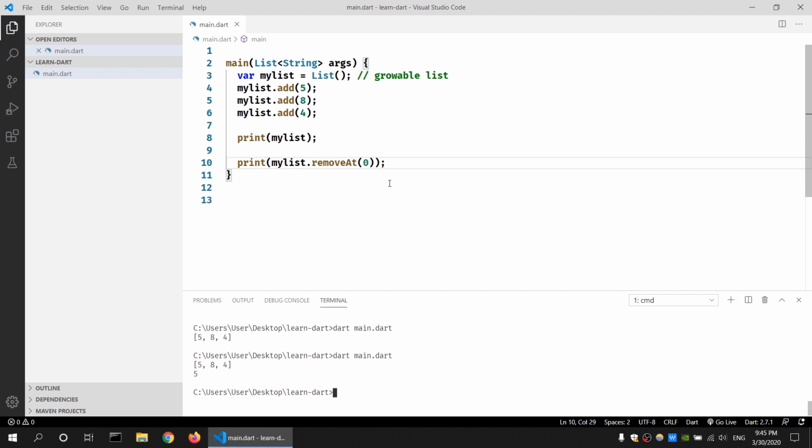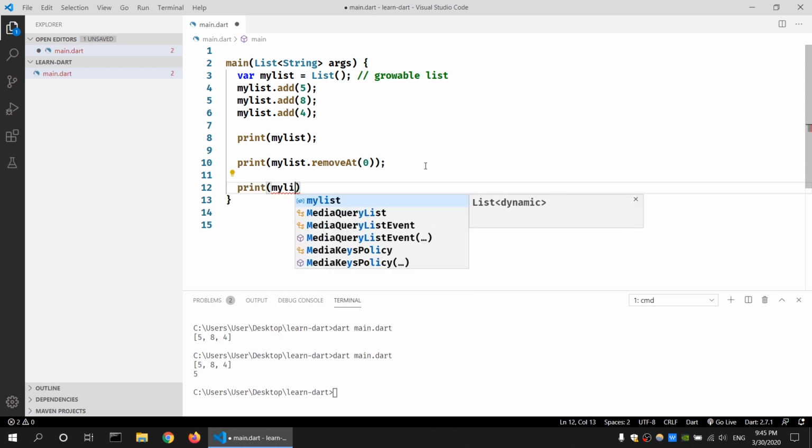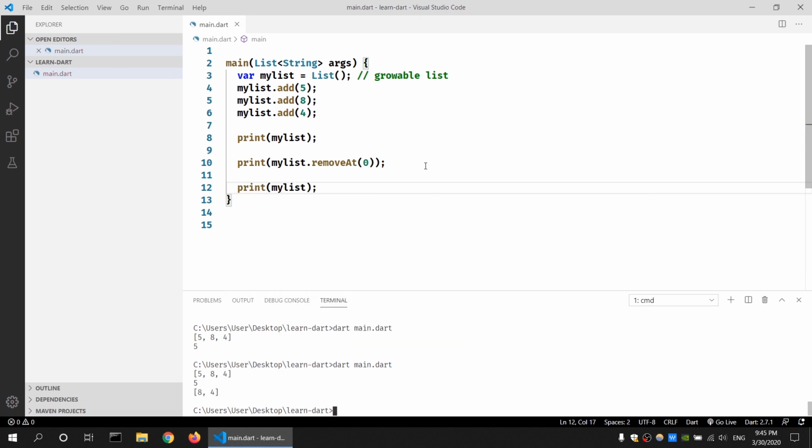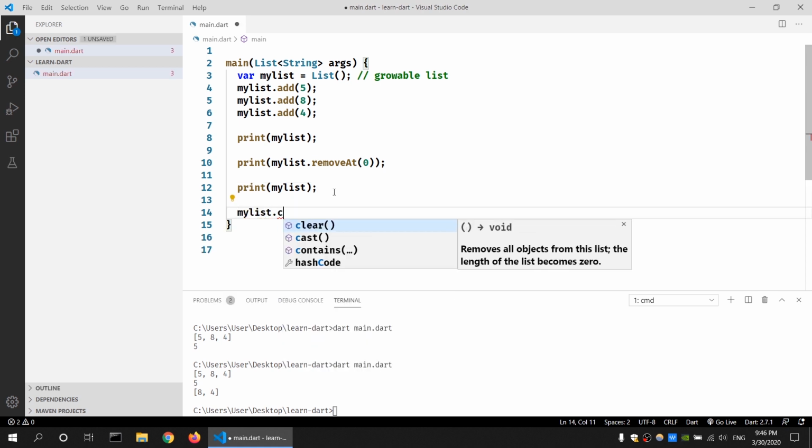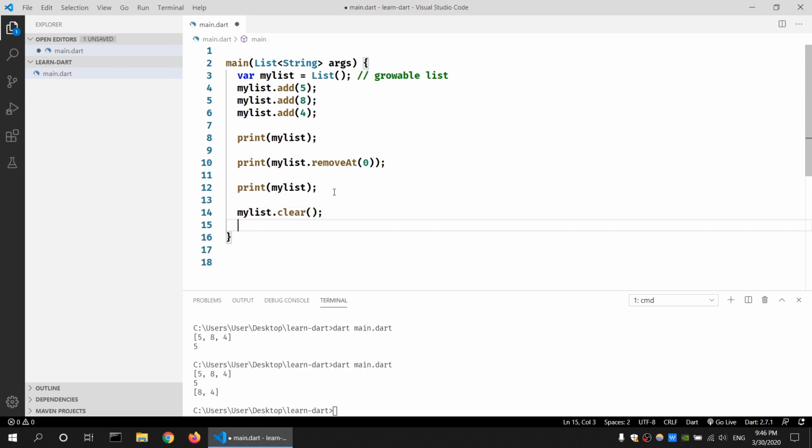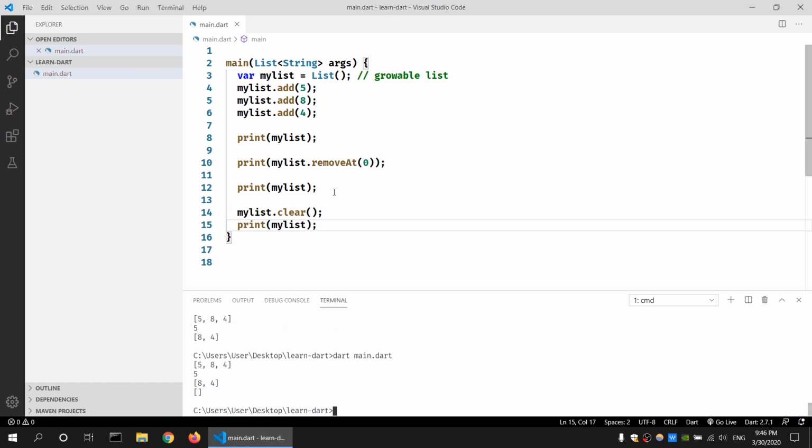So index position 0 is removed and printed. But if I come here and try to print my list, as you can see, I only have 2 elements left. I can also use the clear method to clear all the elements from the list. As you can see, all the elements are deleted.